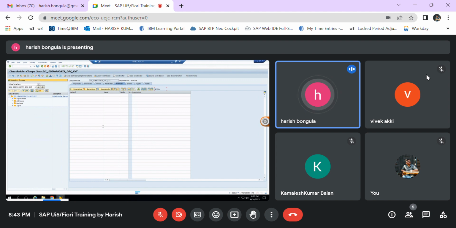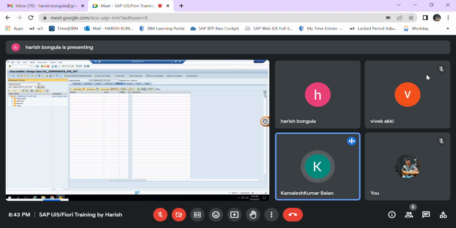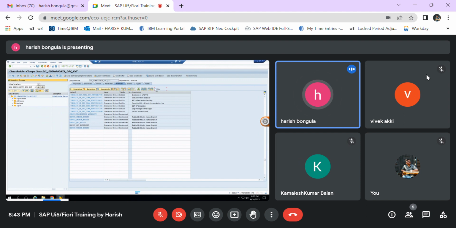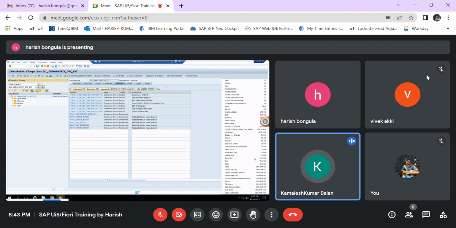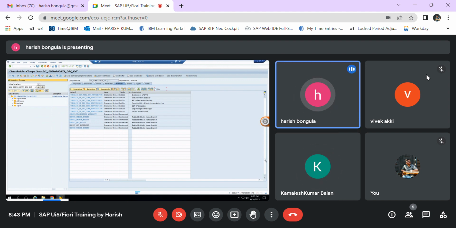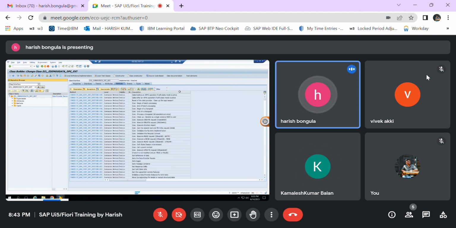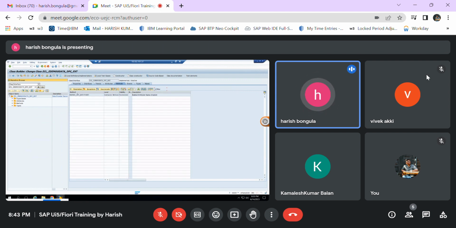Why is it not showing even though it is redefined? The filter is not up. The cursor is not yet up. That's what I'm saying. See, I'm going up, and if I give the filter button, it will show only the methods which are redefined. Okay, now I'm opening this.